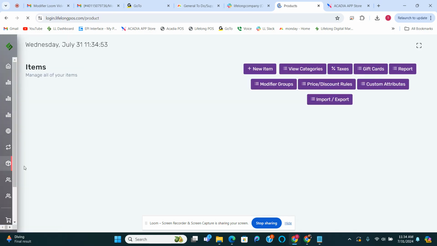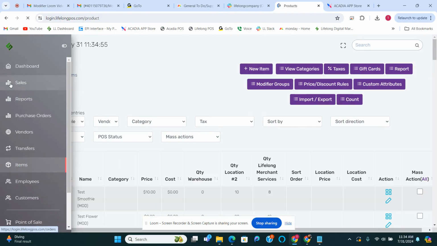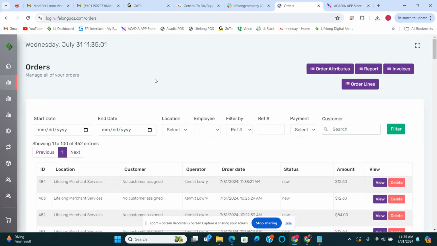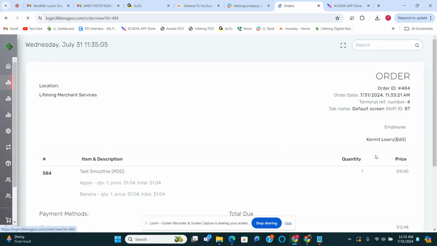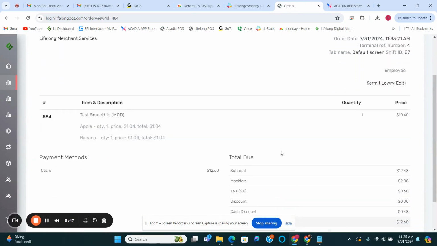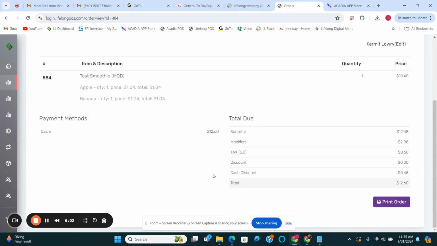And again, just to show you guys one more time, I just want you to see how the receipt's going to look on the back end as well. So test smoothie, $10.40. Apple, minus quantity of 1. Banana, minus quantity of 1. Price at $1.04 each. And then here's our subtotal.